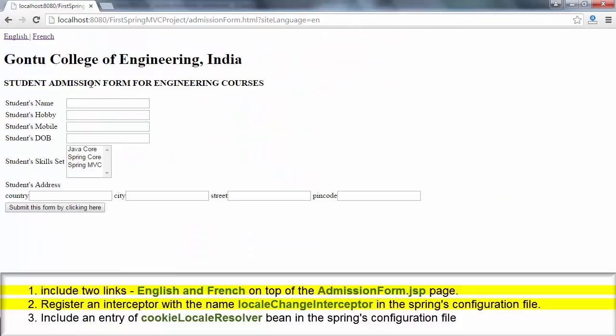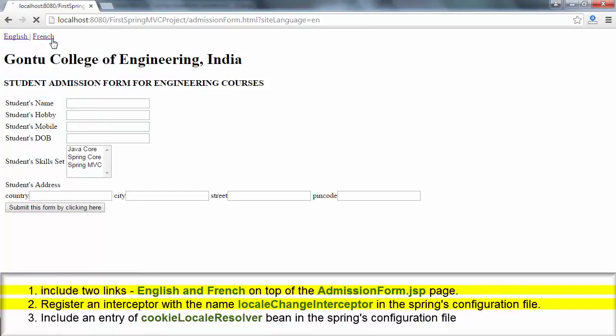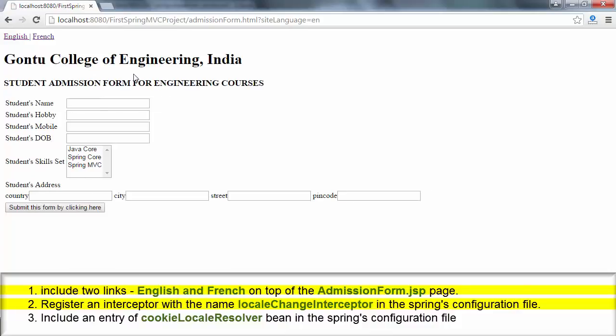So when I click the French link, I send a parameter siteLanguage equals fr to the server, and the locale change interceptor extracts the value of siteLanguage as fr and informs the application to pick student messages underscore fr dot properties while framing the response object for that request. As a result, when I click on French, I get the web page in French, and the same is the case with the English link.